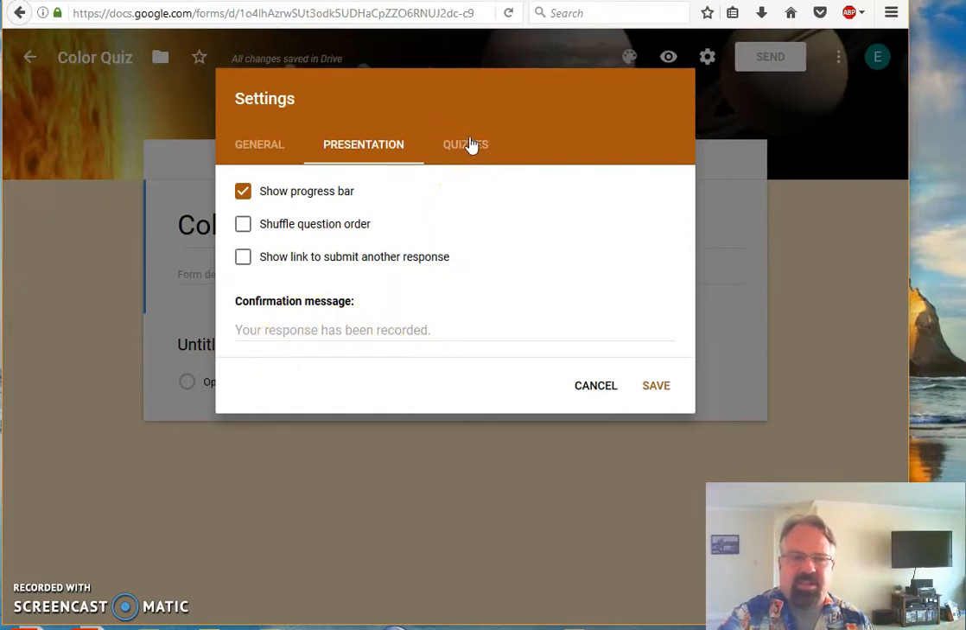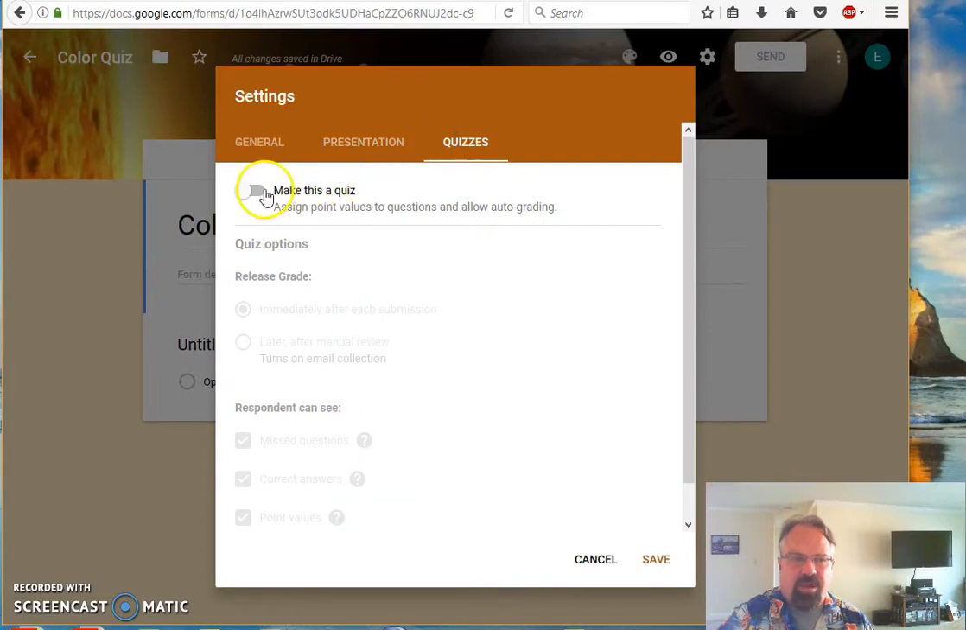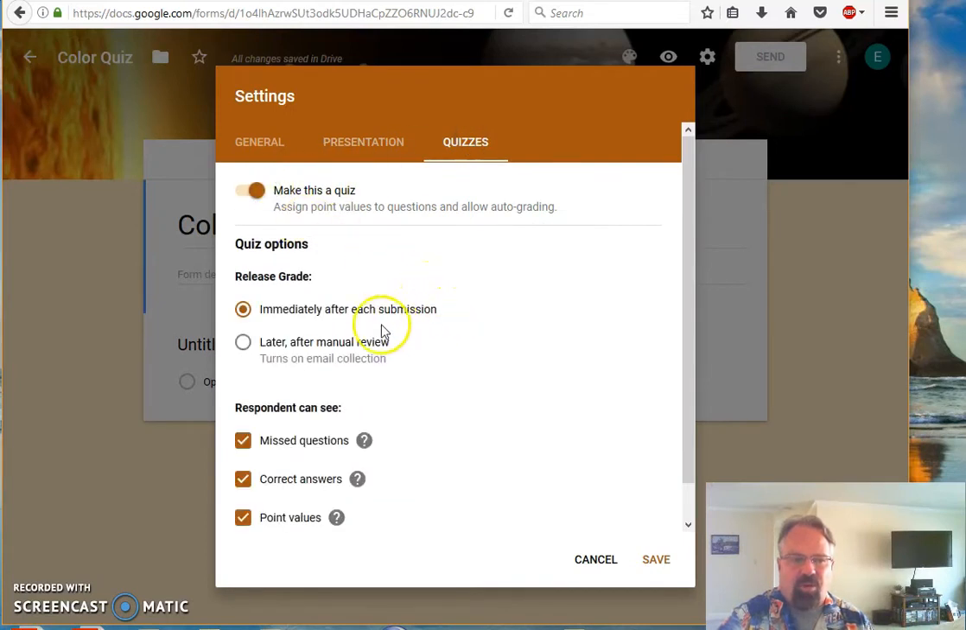Now, most importantly for our purposes, is quizzes. We're going to make this an online quiz. When are we going to release the grade? Well, we can release it immediately to tell them exactly what's happened, or we can do it later so that everyone has a chance to finish the quiz before we tell them the answers. When we tell them the answers, we can do missed questions, correct answers, and point value. You want to determine which information you want to give your students. Let's go ahead and save this.